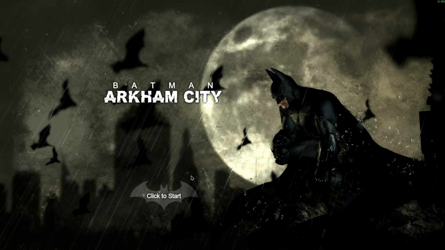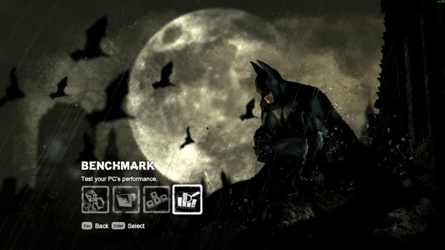And here are the benchmark results for Batman Arkham City. They won't be as high as what you might have seen in my previous video because this is weaker hardware.